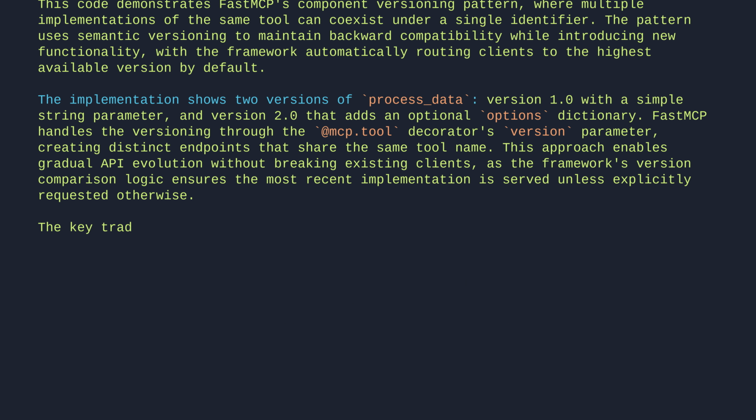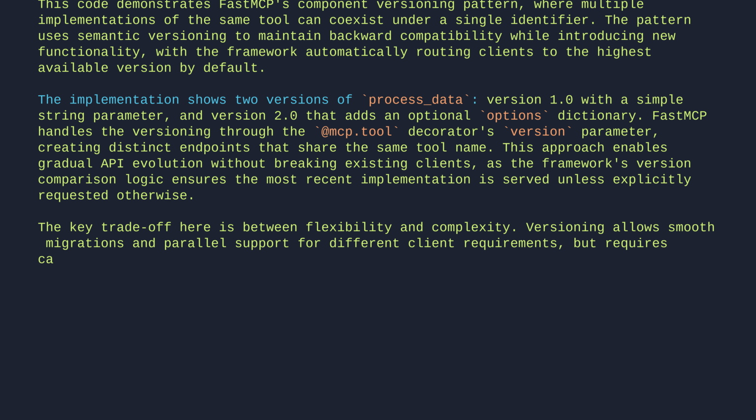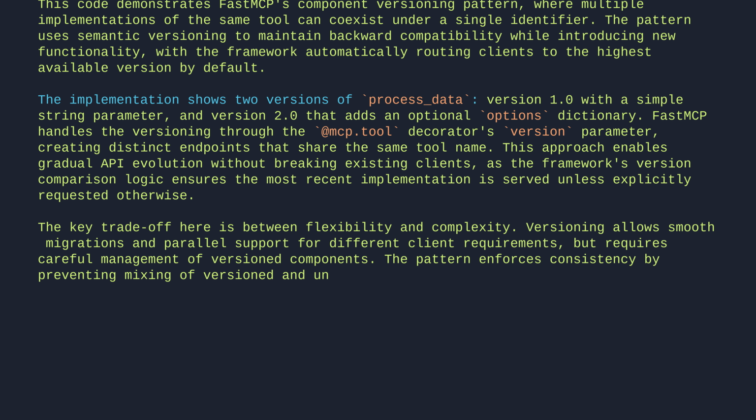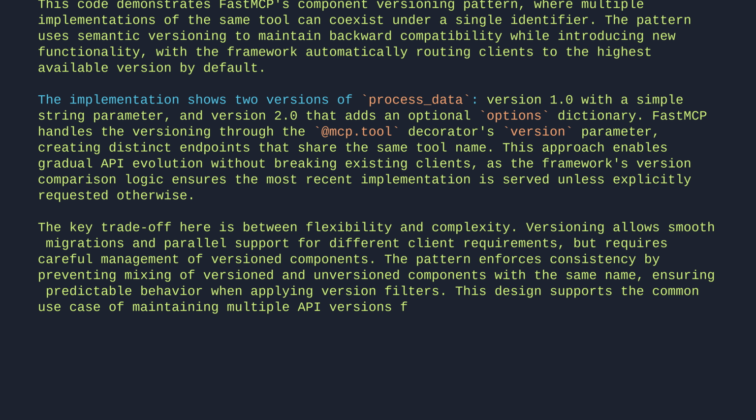The key trade-off here is between flexibility and complexity. Versioning allows smooth migrations and parallel support for different client requirements, but requires careful management of versioned components. The pattern enforces consistency by preventing mixing of versioned and unversioned components with the same name, ensuring predictable behavior when applying version filters. This design supports the common use case of maintaining multiple API versions from a single codebase, eliminating the need for separate deployments. Let's break it down.